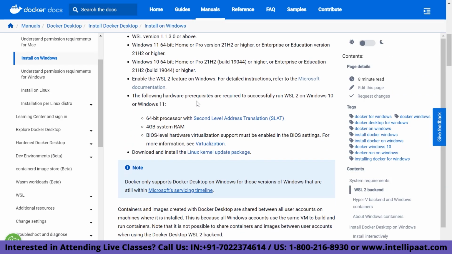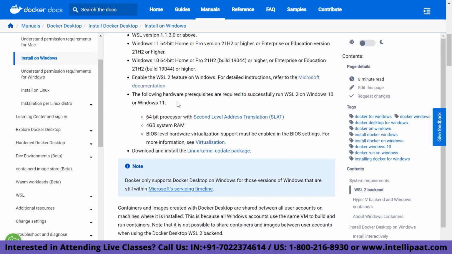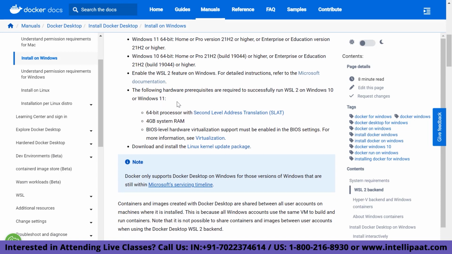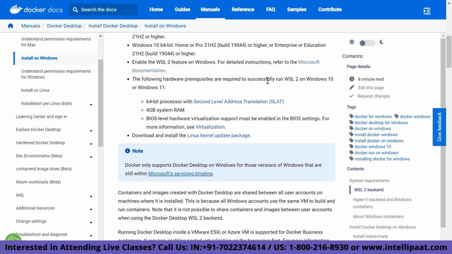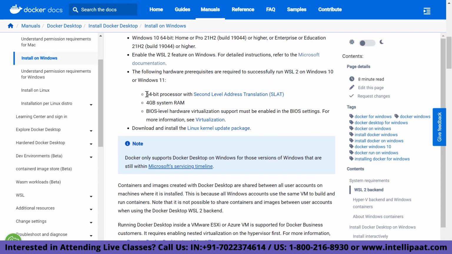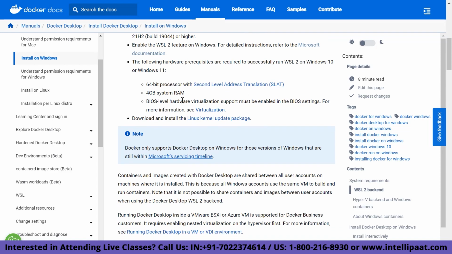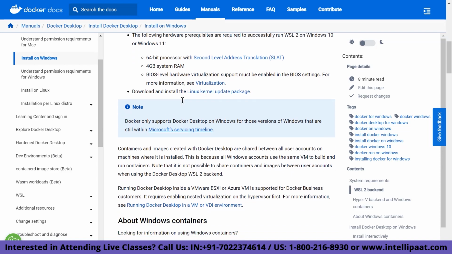So I will not go into much detail on these. Following the hardware prerequisites, for Windows 10 and Windows 11 to successfully run WSL2, you should have a 64-bit processor with second level address translation, or SLAT, 4 GB of system RAM, and BIOS-level hardware virtualization support must be enabled in the BIOS settings.